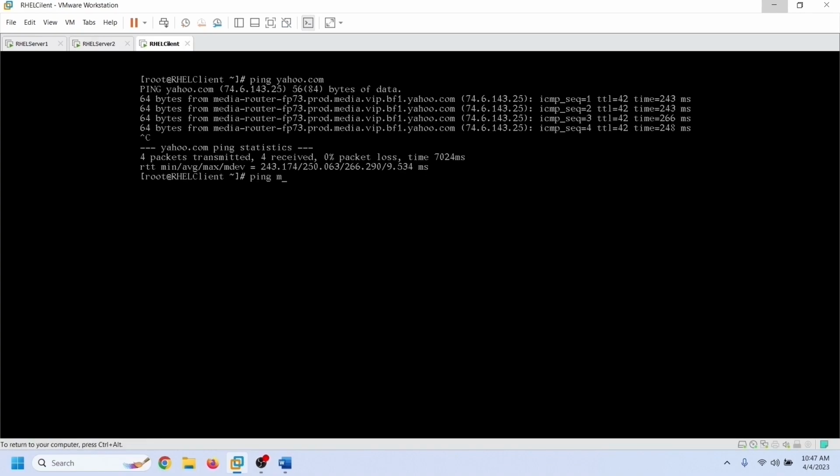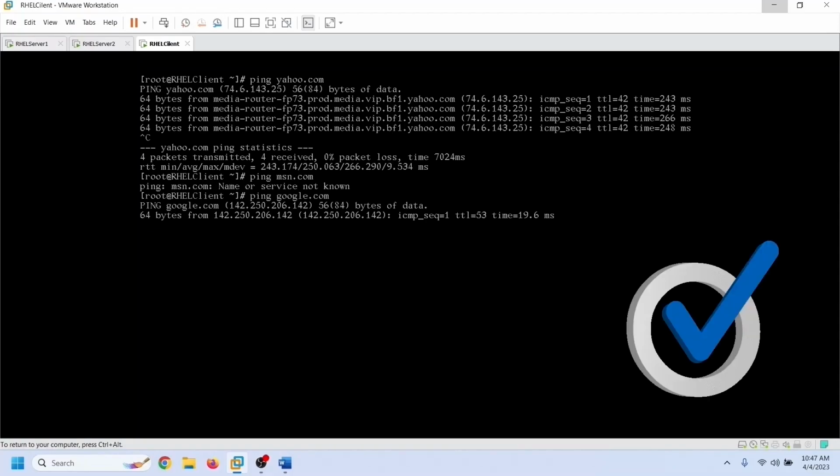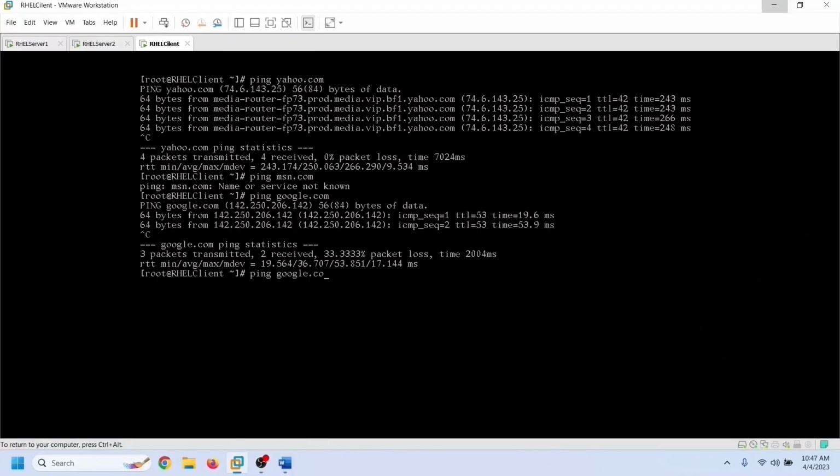Send a ping request to msn.com. Since the answer to this name is not available in the forwarder system's cache and the caching-only DNS server is down, it must fail. Now ping google.com. The answer to this name is available in the forwarder system's cache. Therefore, it should be translated. Now send another request to amazon.com. It should fail.